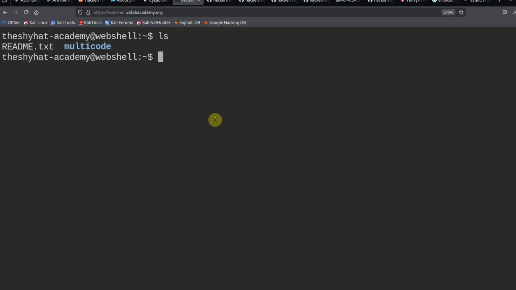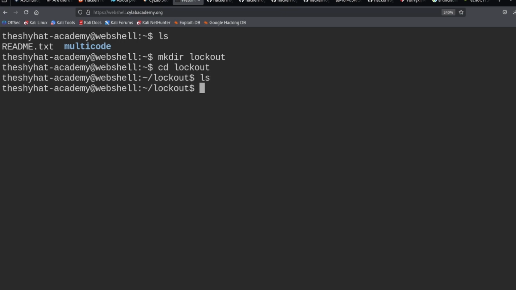From here, we're going to make a directory to work inside of, and let's just call this directory Lockout. We're making the directory so that we can put all of the associated files inside of it. Okay, move into the directory with the cd command, and then we're going to download a couple of files.